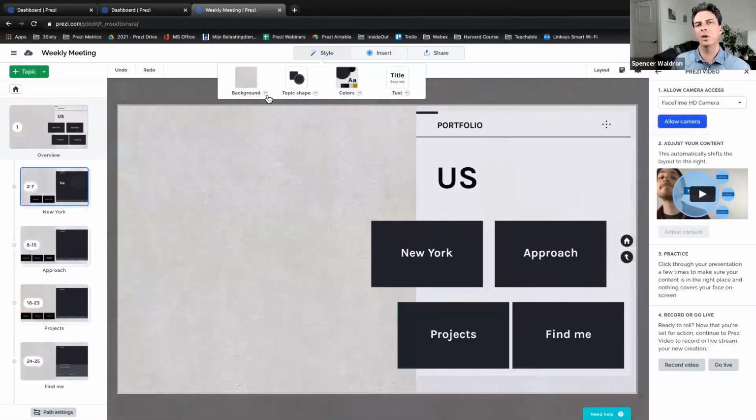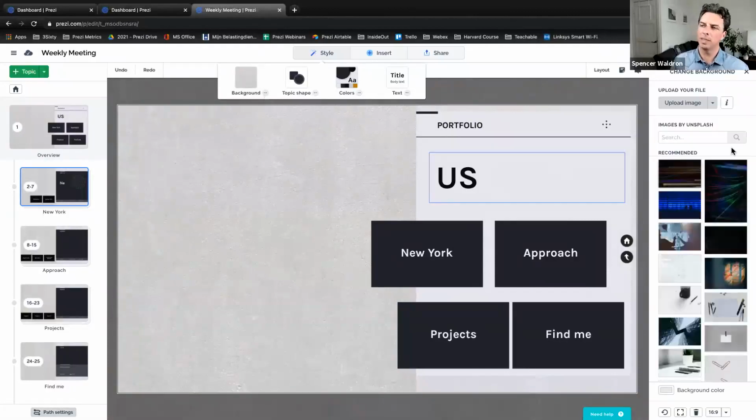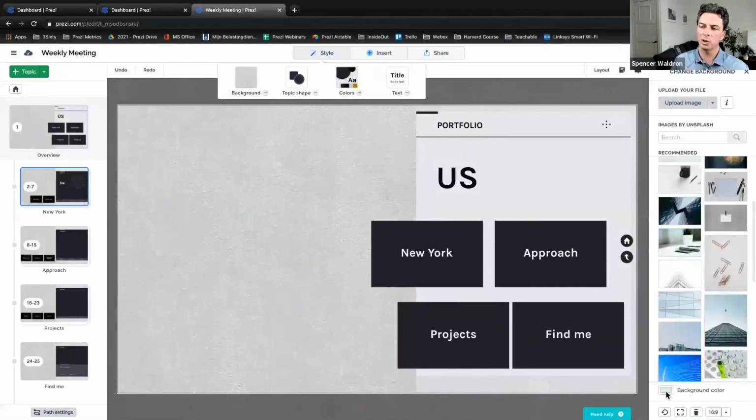But if you click on these three little dots here, it will open up this menu on the right-hand side where you could technically upload your own image, or choose one of ours. You can change the background color. Now, some people like to choose a vivid green color or a bright purple color, so they know, okay, this is where the camera feed will be.